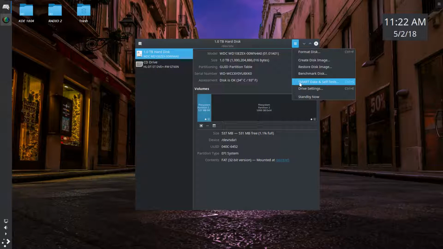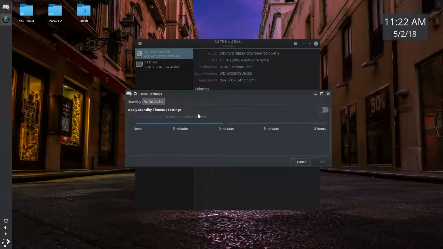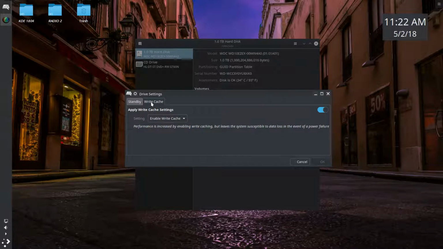And what's interesting here is you can do a self-test of your hard drive. And what's probably the most important little tweak is under drive settings. You have the ability to enable write cache, and I already have it engaged. So if you click on the write cache tab, you would just enable it. It would have been disabled already. You would enable it. I think you have to click the bar, click OK, and it should increase the performance of the hard drive a little bit.